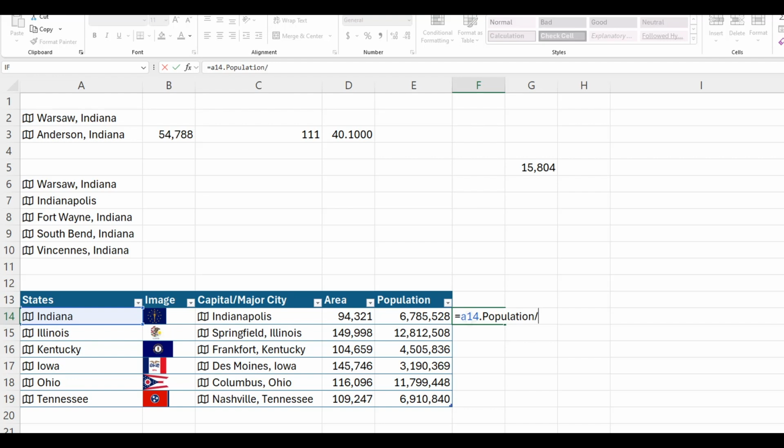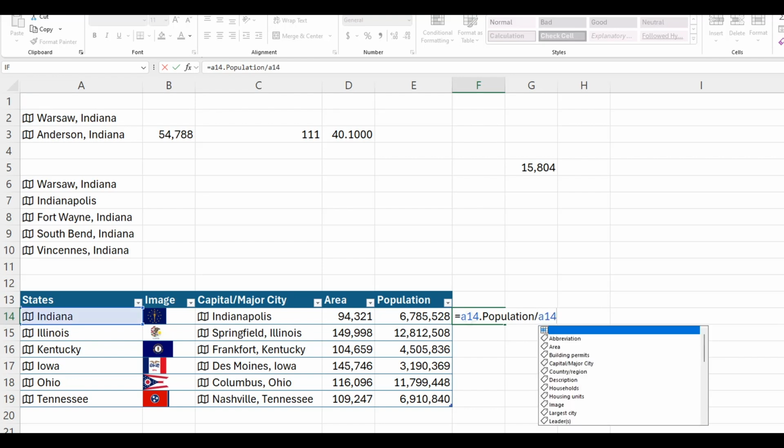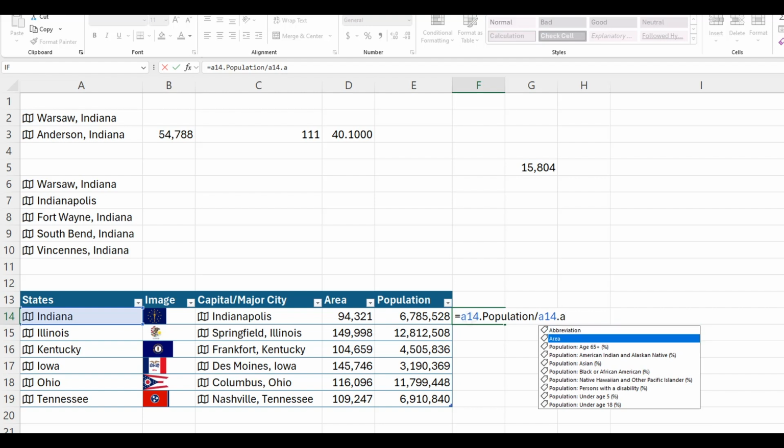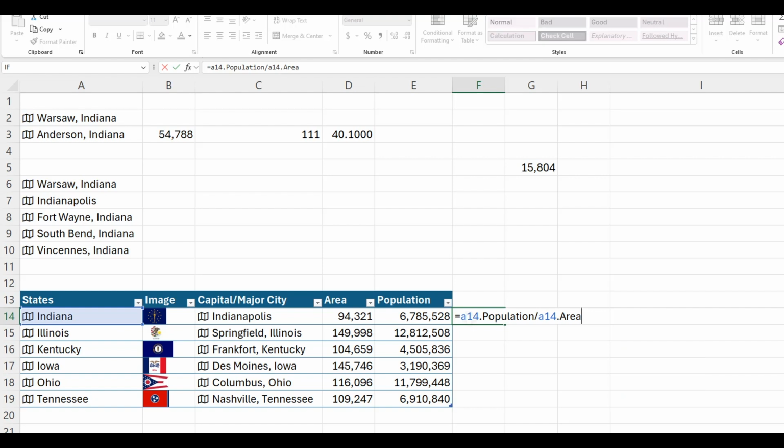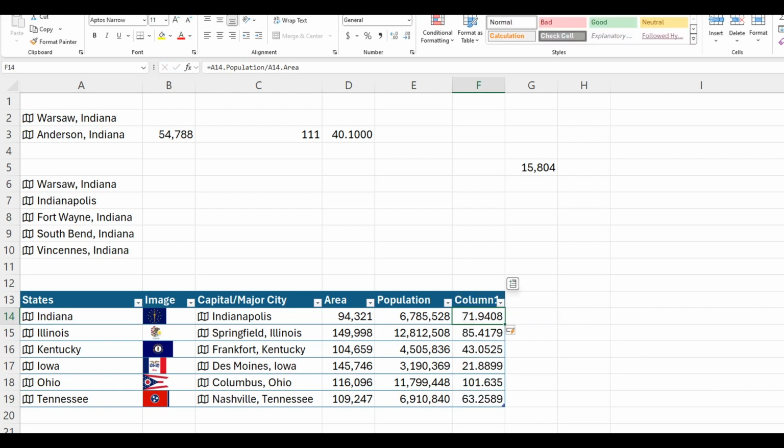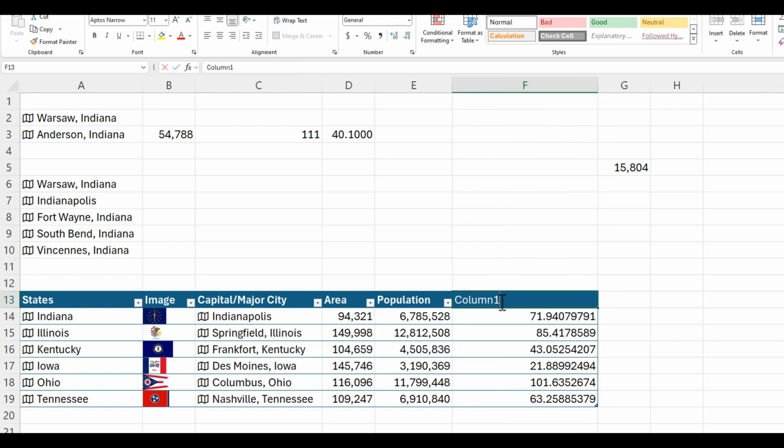I will enter the divide sign. I will enter the cell address of the geographic location, then a period, and then select area. Now, when I press the Enter key, Excel fills in the data for all the locations. I will change the column heading to Number of People in Square Kilometer.